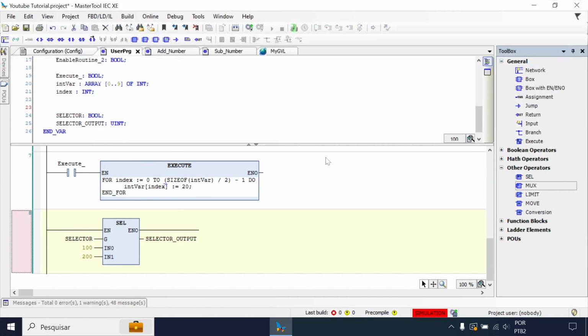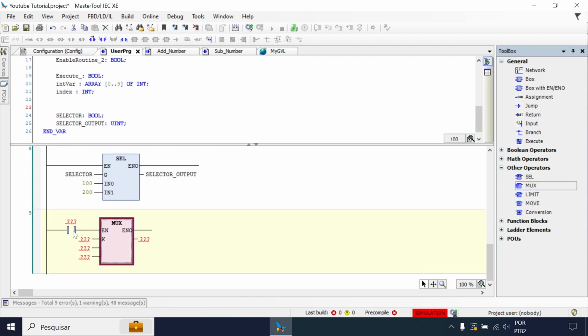Hello everyone. So in this video I'm gonna show you how we can use the special block MUX. It's here under the other operators on the toolbox. We can select our MUX, drag and drop into our next network. Let's delete the normally open contact.